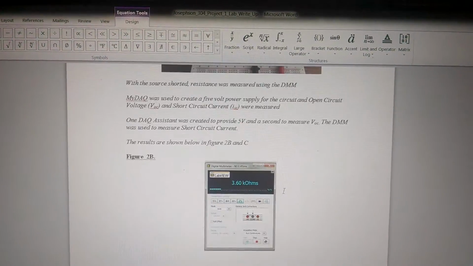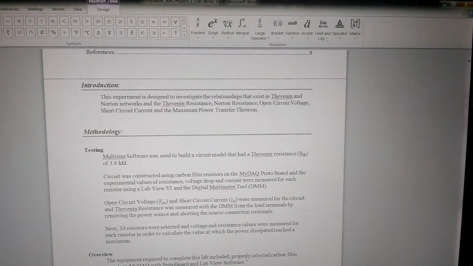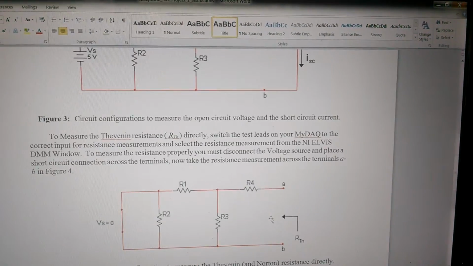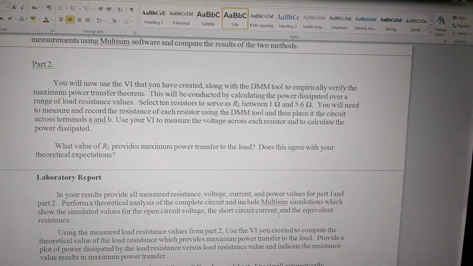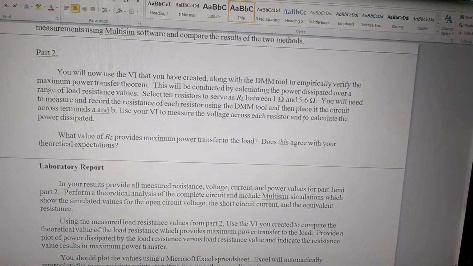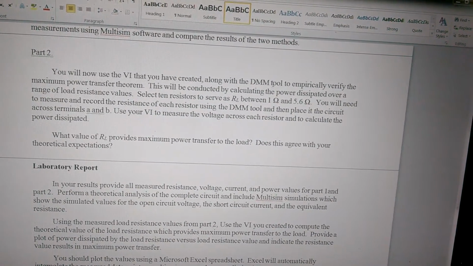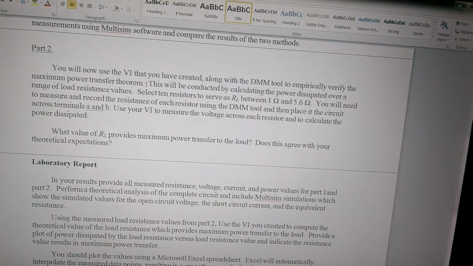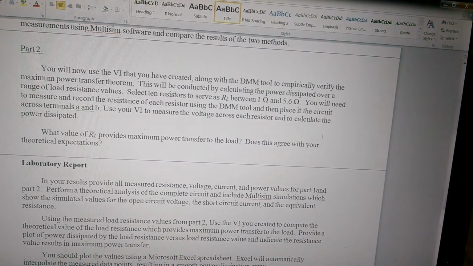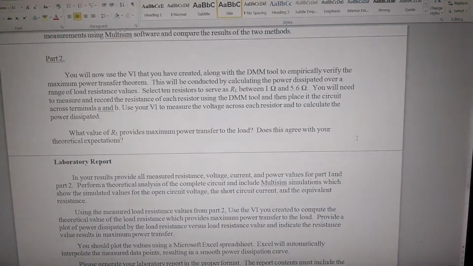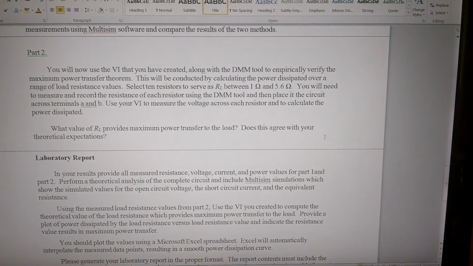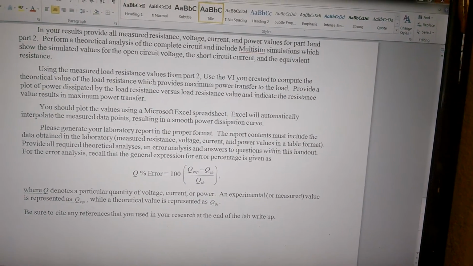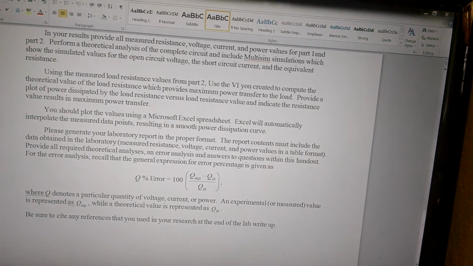So now, let's move on to part two of this lab. I'm going to switch very quickly here over to the lab. In part two of this lab, the lab asks us to go ahead and take this VI that we've created along with the digital multimeter tool that we have at our use, and we're going to empirically verify the maximum power transfer theorem. The maximum power transfer theorem says that the maximum power dissipated across the resistor will occur when the load resistance is equal to the Thevenin resistance. So I have gone through, for the sake of time, and I've done these measurements already.